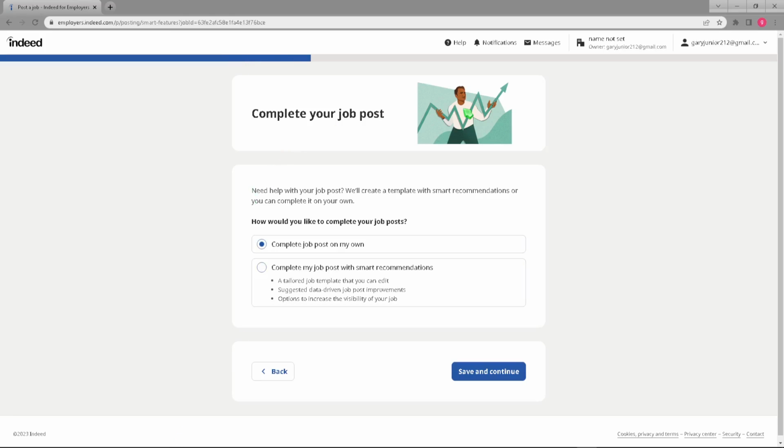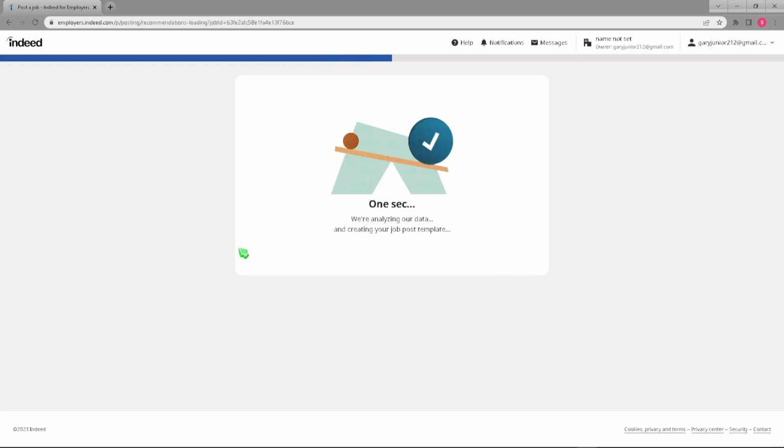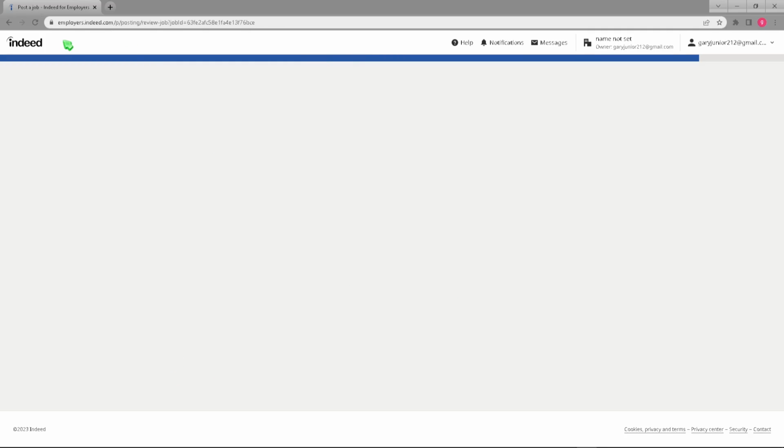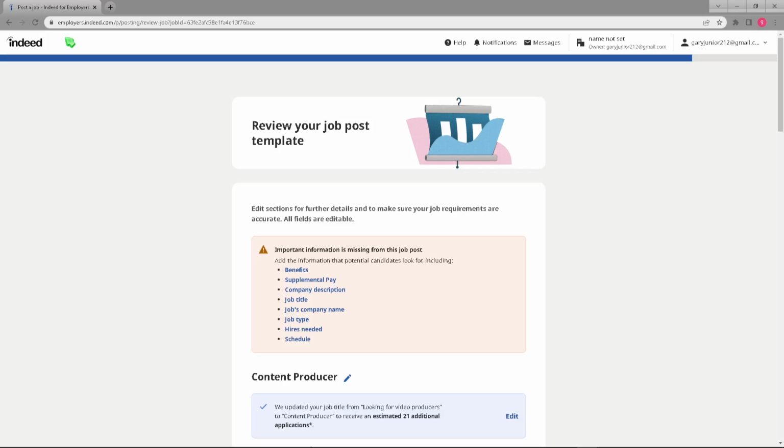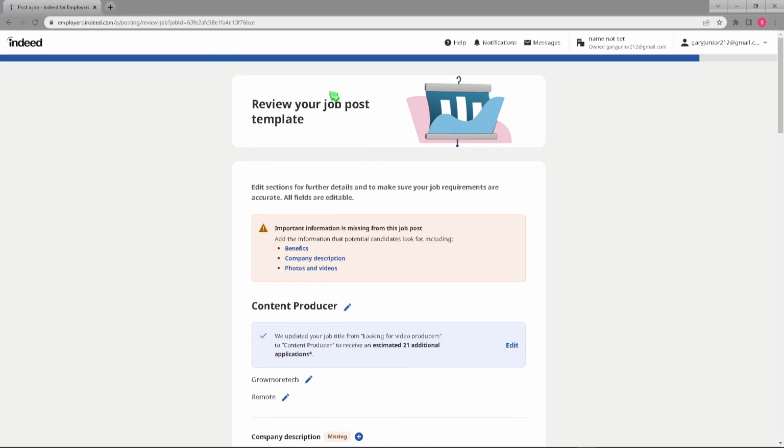From there, complete your job post. Need help with your job post? We'll create a template with smart recommendations, or you can complete it on your own. So here is generally the main catch. How would you like to complete your job post? We can either do it on our own, or we can do it with smart recommendations. Generally, I don't recommend doing it on your own at all. This really does help, so we're going to press on this and press on save and continue. From there, you just have to wait a few seconds. It's going to analyze data and review your job post template.